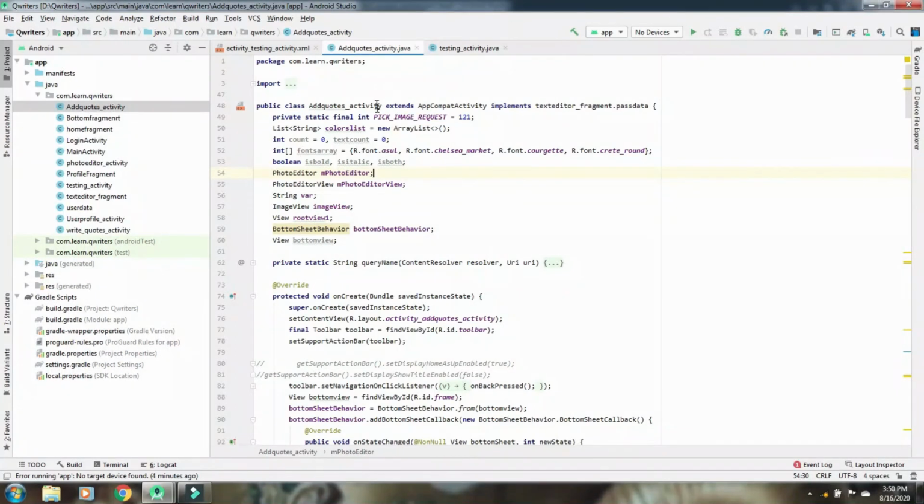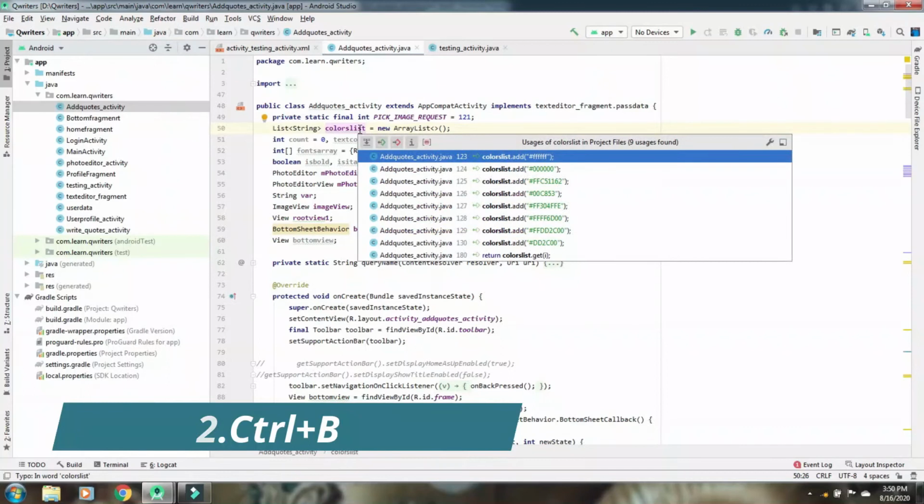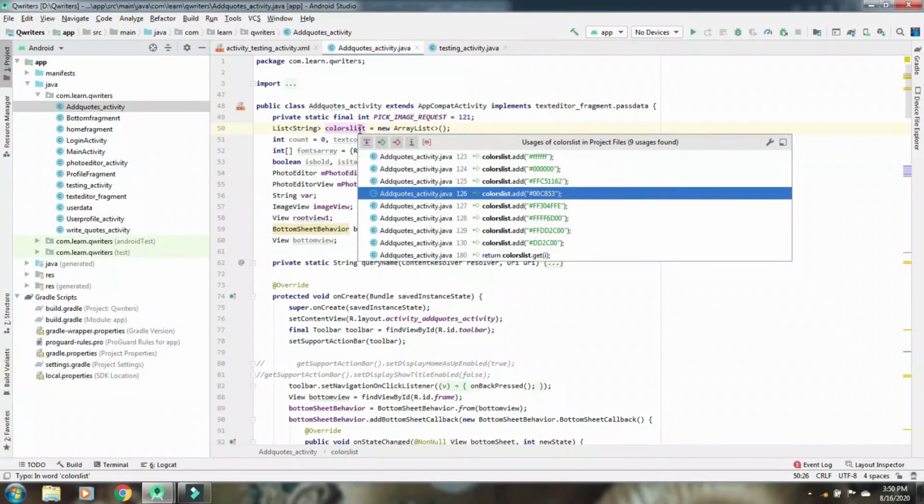When you are in the Java file, if you want to find where a variable is used, suppose this colors list, in the whole file, when thousands of lines of code are written, we are not able to find it. Click Ctrl+B. You'll find all the usages in the whole activity where this variable is used.